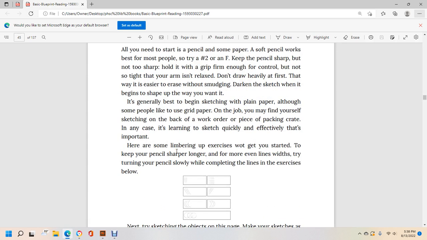It's generally best to begin a sketch with plain paper, although some people like to use gridded paper. On the job, you may find yourself sketching on the back of a work order, a piece of paper, or a packing crate. In any case, learning to sketch quickly and effectively is important.